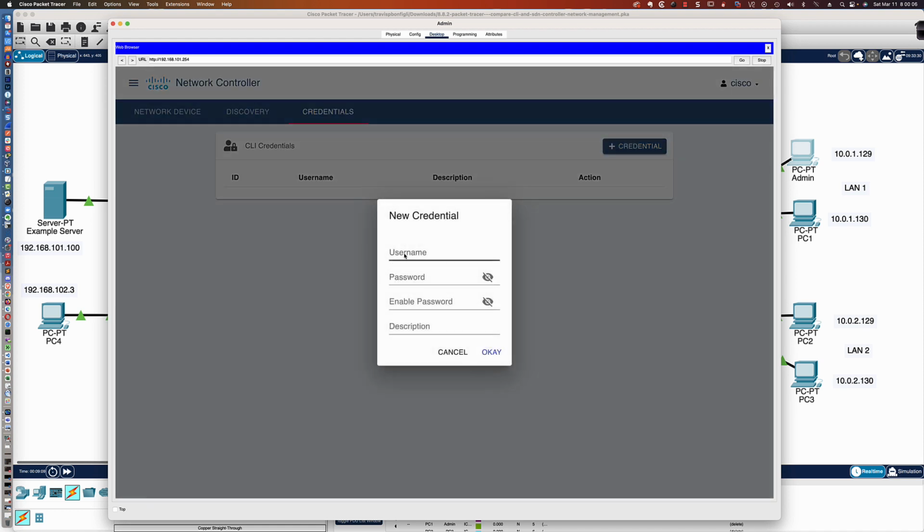And again, the credentials are the same for everything. So the username is Cisco, the password Cisco123 bang. And then we'll come down here, Cisco123 bang. And let's confirm that we don't have a typo in here anywhere. We don't. And then for the description, we're just going to enter in admin credentials. And we're going to click on OK.